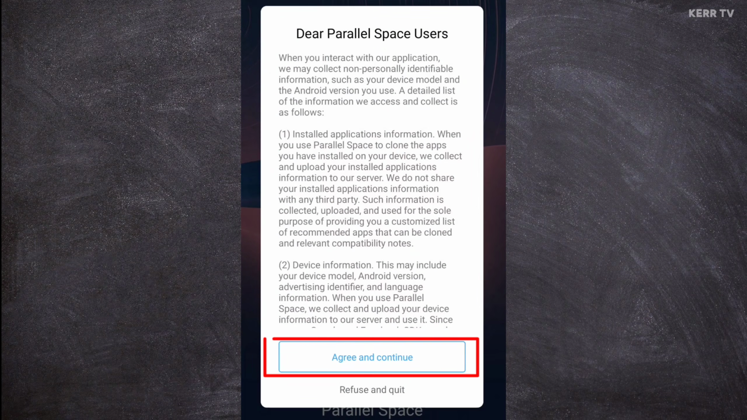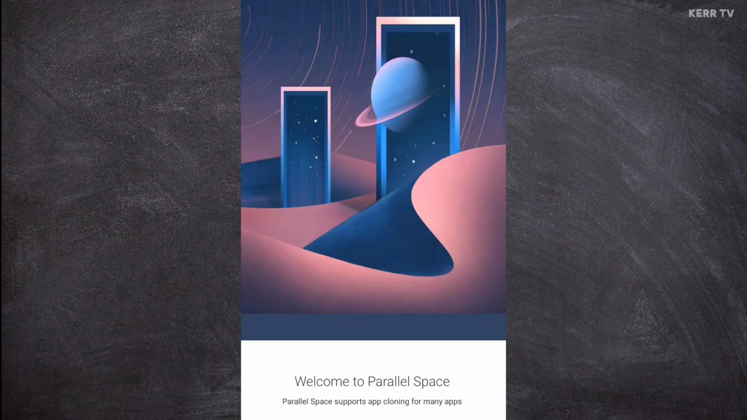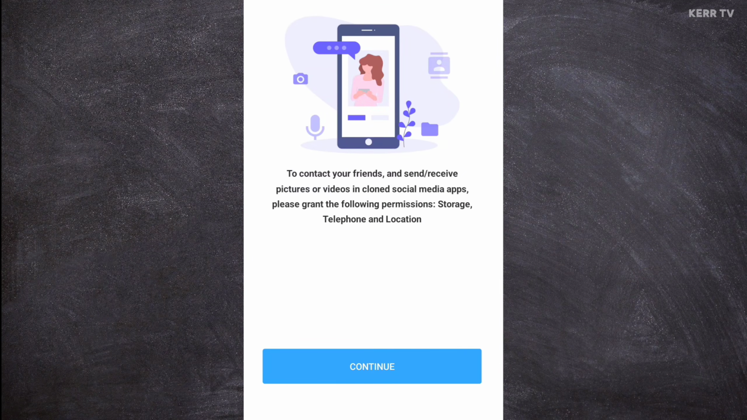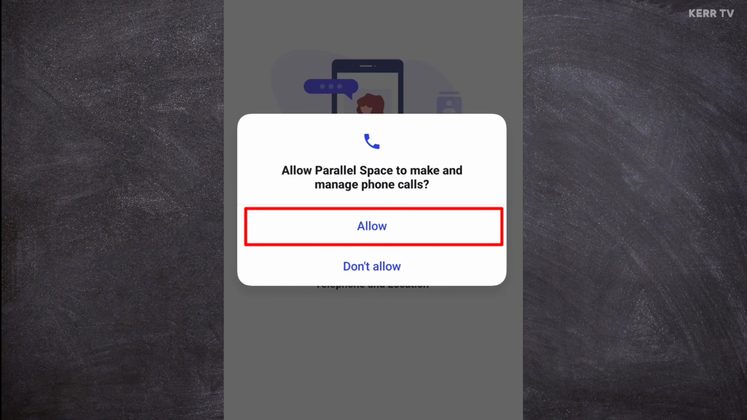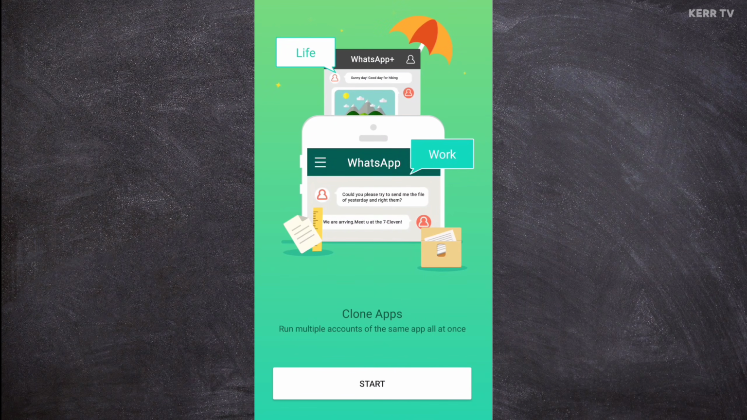Click on Agree and Continue. Click on Continue again and allow all the access requests. Now let's click on Start.